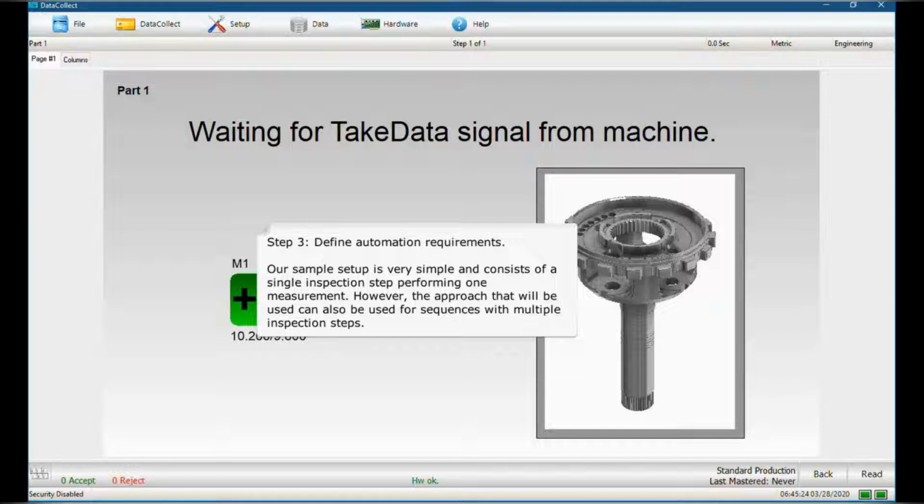Step 3. Now define the automation requirements. Our sample setup is very simple and consists of a single inspection step performing one measurement. However, the approach that will be used can also be used for sequences with multiple inspection steps.